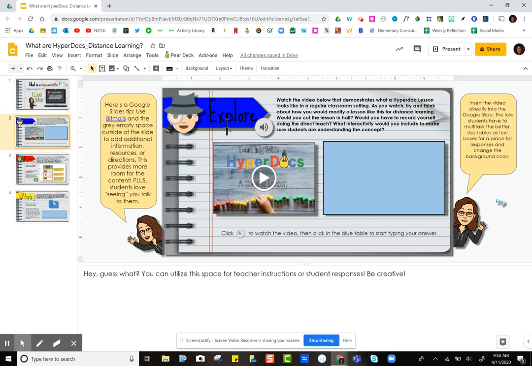On the slide itself, I have the Explore section and I have your directions in writing, but with Google Slides, you also have the capability of recording audio and inserting audio as well. So when you click on this, you can actually hear myself reading the instructions.